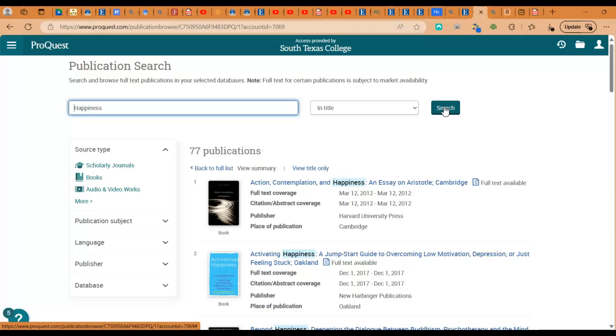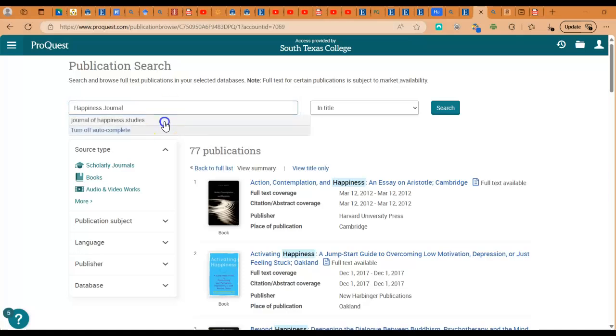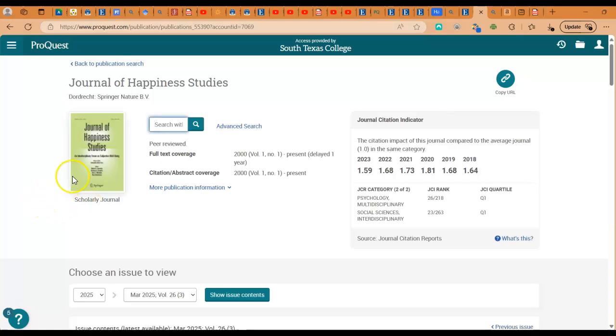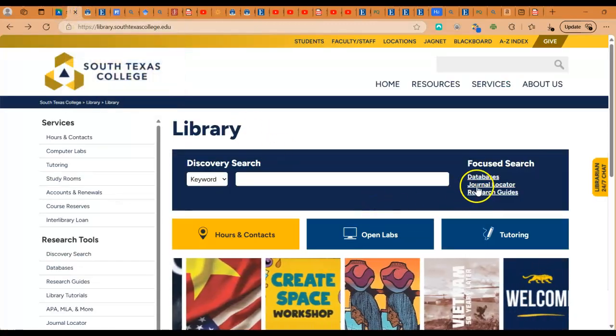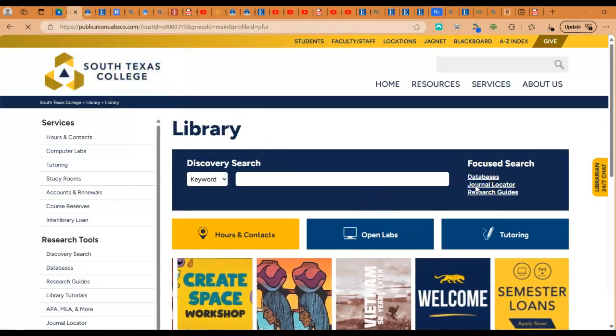And let's see. I have the Journal of Happiness Studies. I'm going to search for that. It may or may not be in here. Okay, so I do see it. And I could find this also if I bounce back over here to Journal Locator. I could click on this.